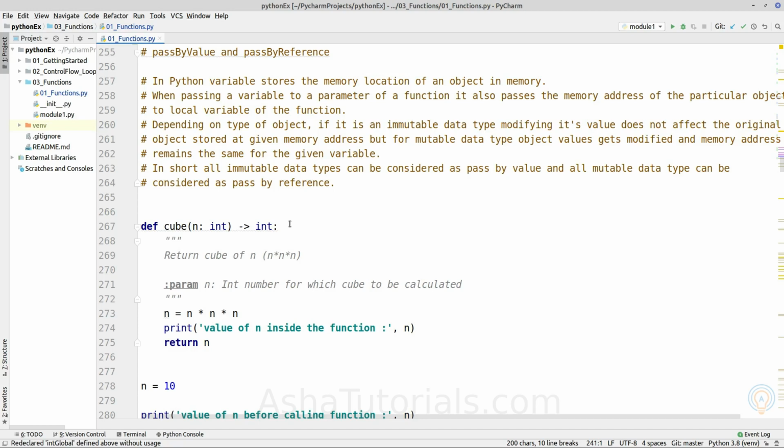In Python, we know that there is no reference to a particular variable. The variable itself holds the memory location of an object. So when we pass a variable to a parameter of a function, it also passes the memory address of that particular object to the local variable of the function.